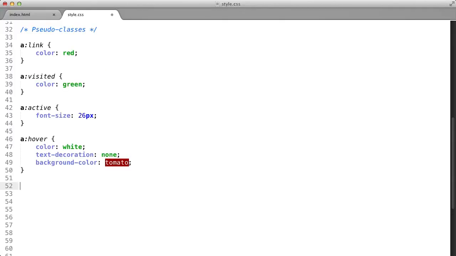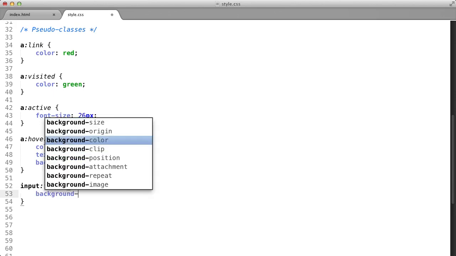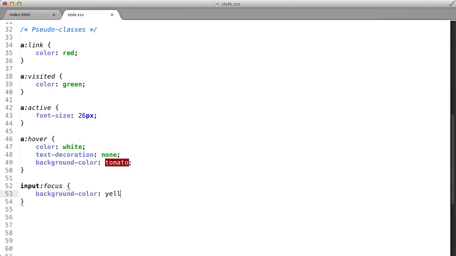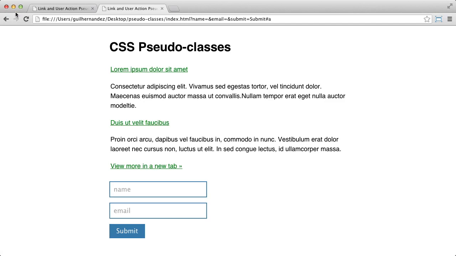So back in our style sheet, we'll first type the input element followed by a colon, then the focus pseudoclass. We'll then give it a background color of yellow. So we'll save our style sheet. And in the browser, when we refresh and tab through the links, we can see them take on that focus state with the yellow background.